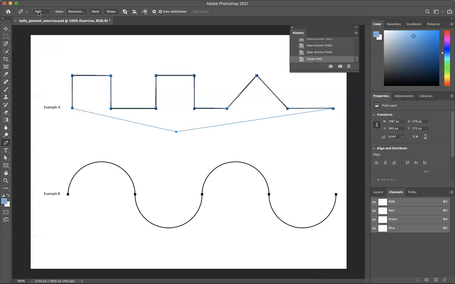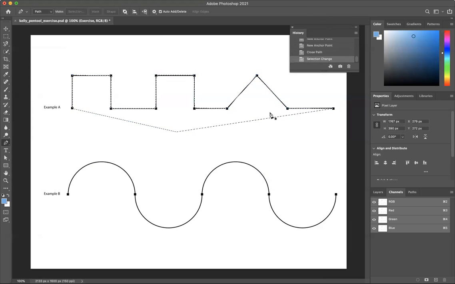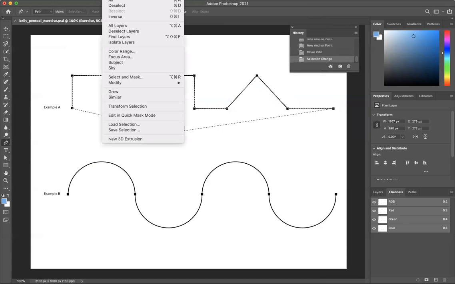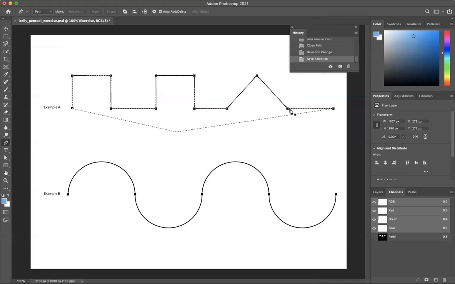Now it says we're going up to the tool option bar, path, make selection, and we're going to make that selection. I'm going to say okay. And then we're going to save the selection. Select, save selection, and you're going to call it path 1. Okay. And there it is.